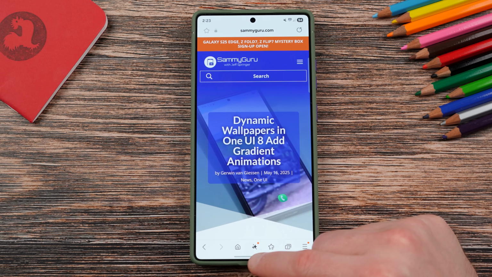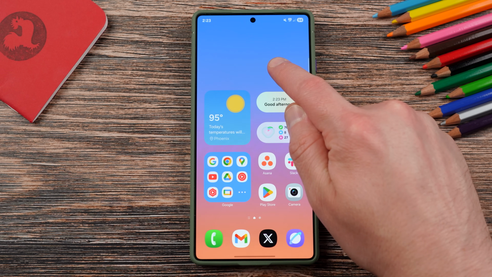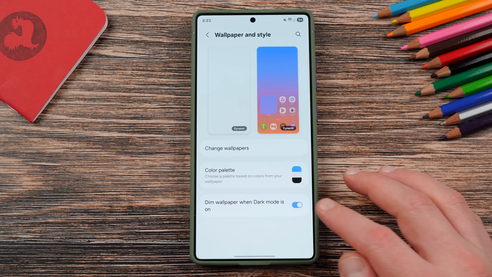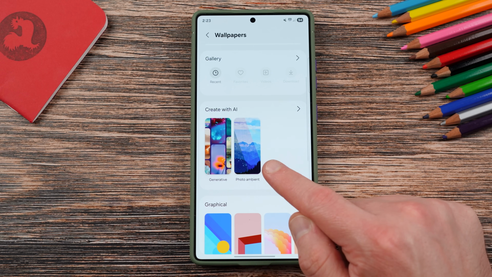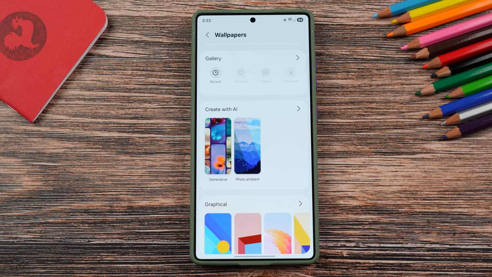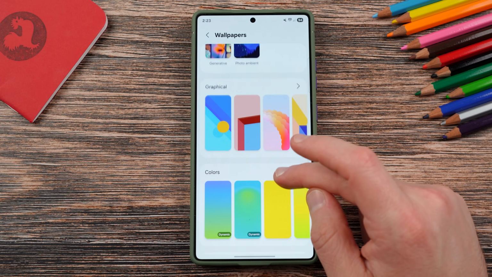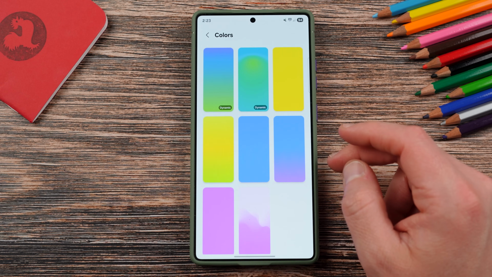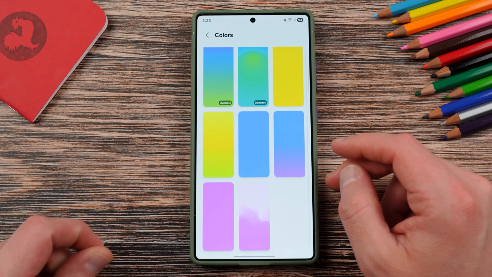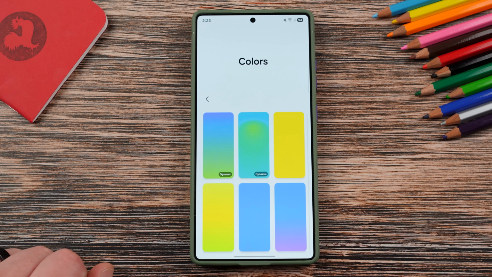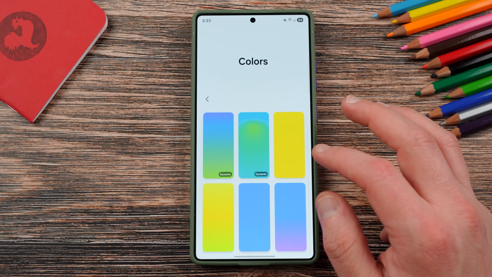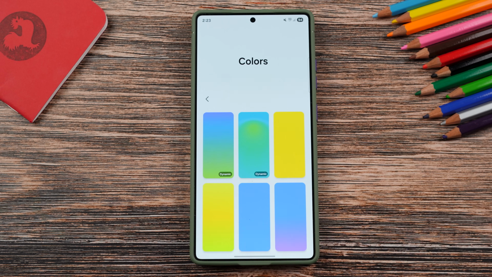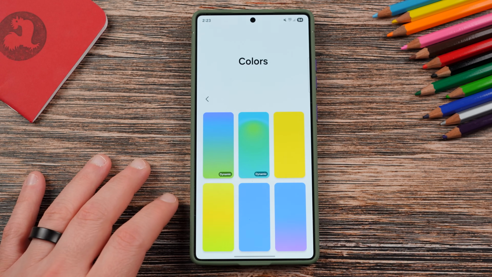Okay, so let's go ahead and take a look at this, and I'll just show you on my phone here. Go into Wallpaper and Style, change wallpapers, and scroll down here. Of course, we still have generative and photo ambient under the AI, which we've had for a while. But if you continue down to colors, you now have these two new wallpapers at the top that are dynamic. And what's going on with these wallpapers is you have two different patterns. So the way the gradient actually cascades or moves around, I'll show you both.